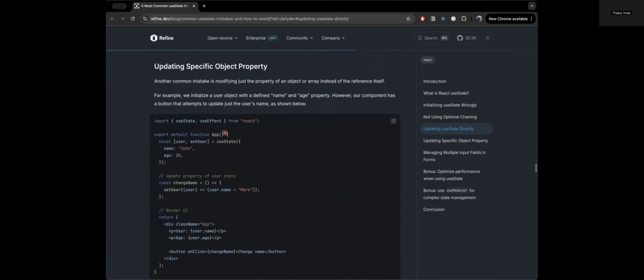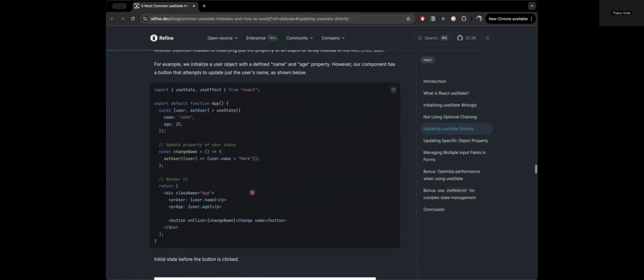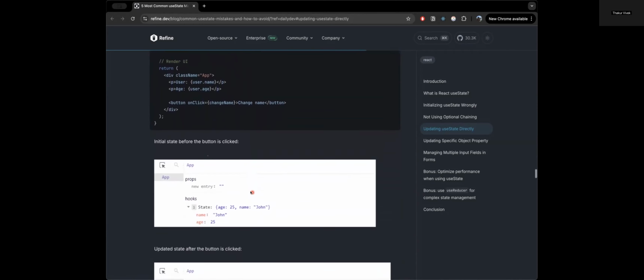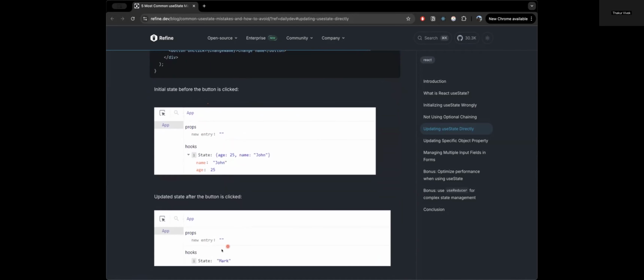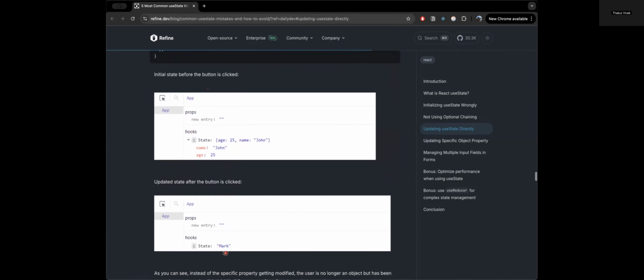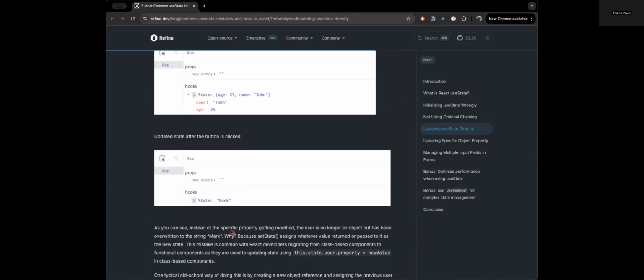Now, updating a specific object property. Suppose you have a useState with name John and age, and you want to change user.name to Mark. What will happen here? Let's see. So the state is updated, and you get the status Mark. As you can see, instead of the specific property getting modified, the user is no longer an object, but has been overwritten to the string Mark.